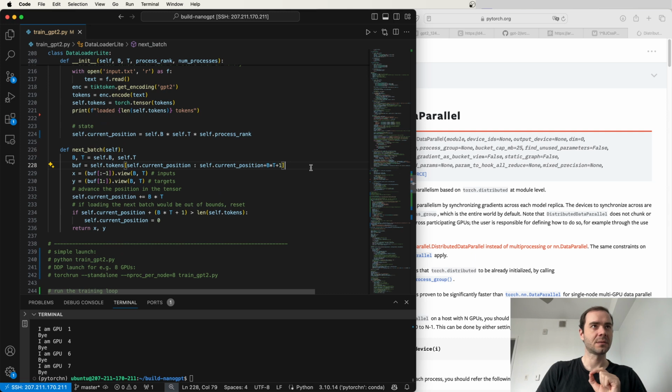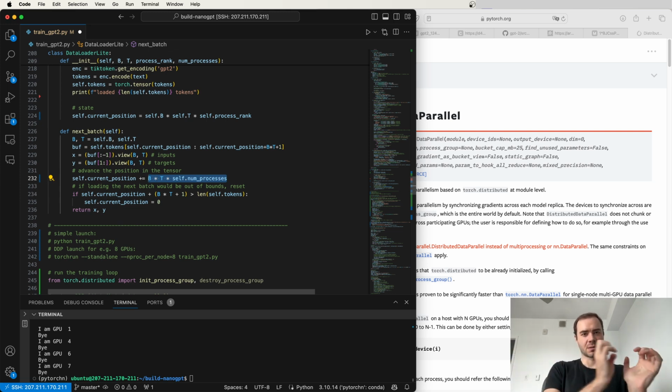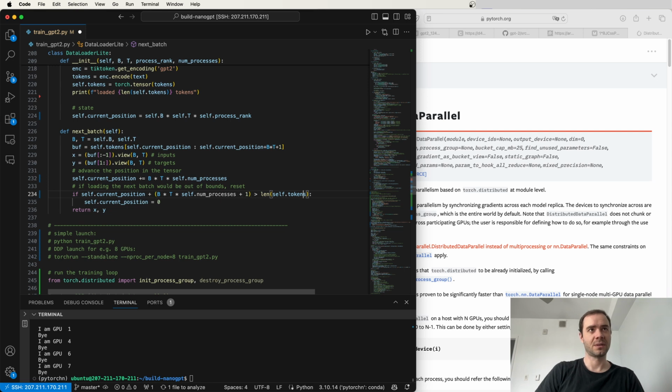Now, when we advance, we don't advance by B times T, we advance by B times T times the number of processes. Basically, the total number of tokens that we're consuming is B times T times the number of processes, and they all go off to a different rank, and the position has to advance by the entire chunk. And then here, B times T times self.num_processes plus 1 would exceed the number of tokens, and then we're going to loop. And when we loop, we want to, of course, loop in the exact same way. So we reset back.